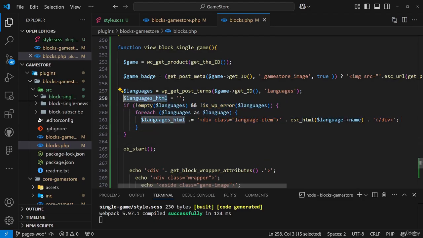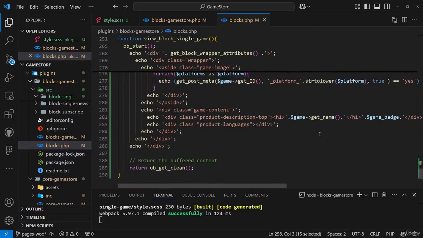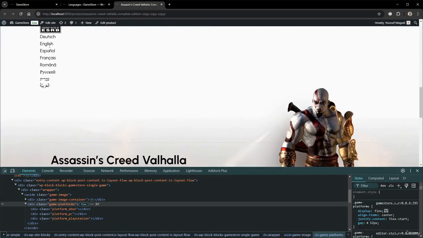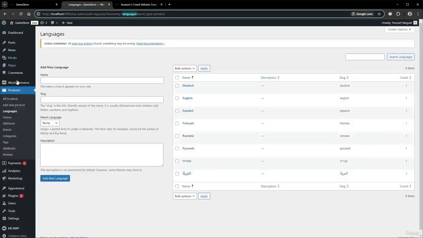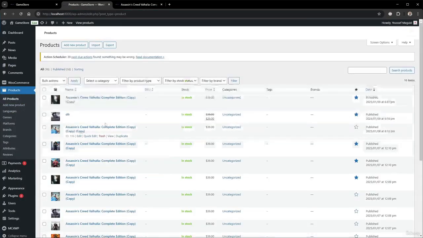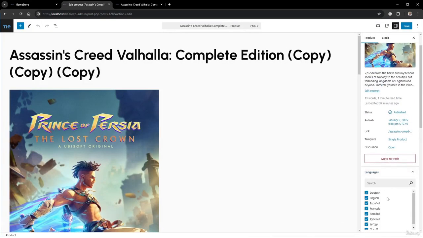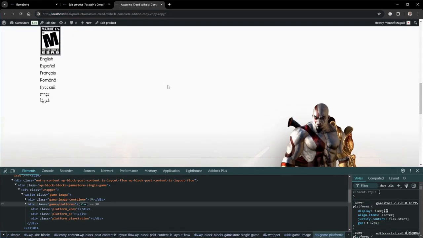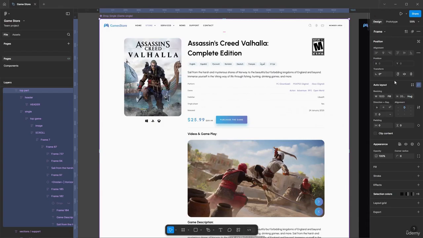And essentially now in this variable we should have the languages. Here are the languages that are attached to the current post. Just in case, let's check by disabling a language. For example, German. German is no longer there in the list, it's great.